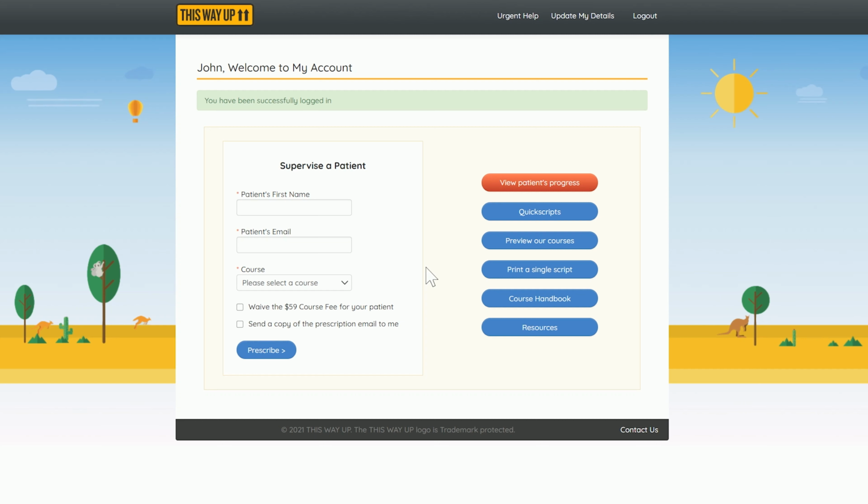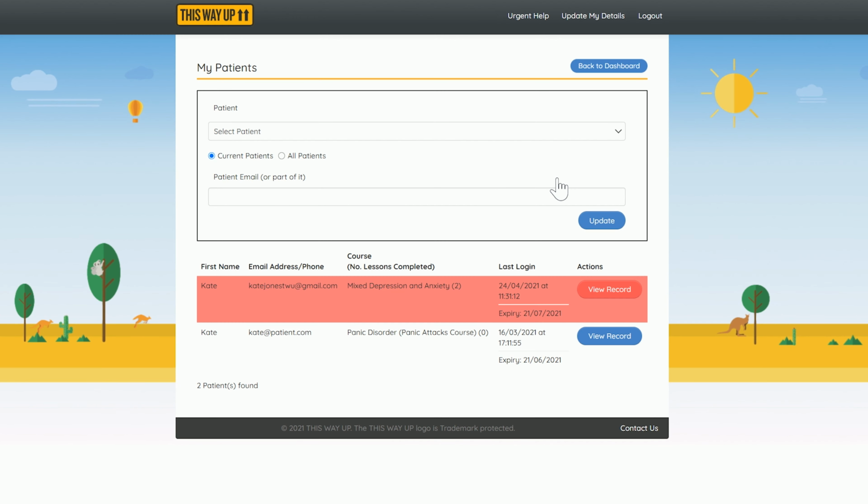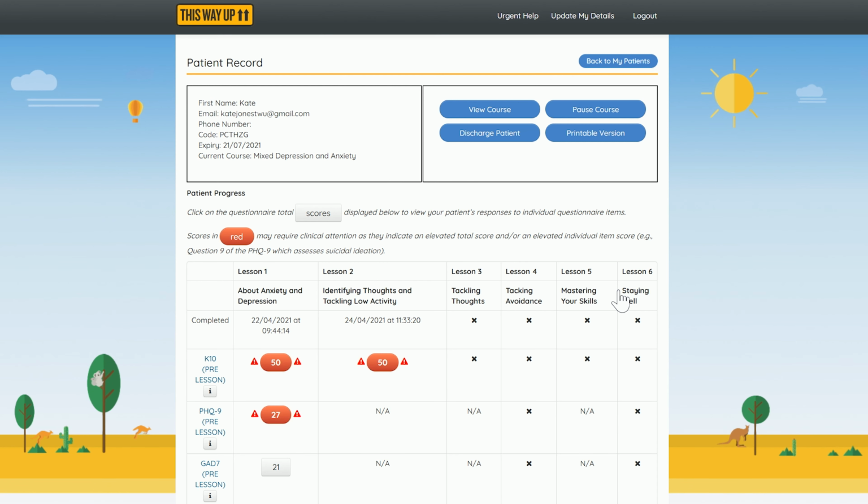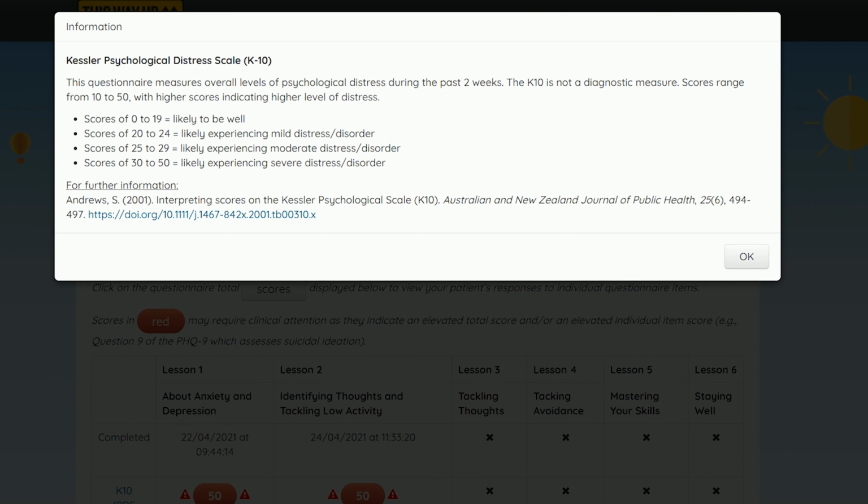To have a look at your patient's progress, simply log into your Clinician Dashboard and select the patient record. You'll be able to see how they are tracking, as well as the different questionnaires they've completed throughout the course. Here's the view of the Clinician Dashboard for Kate, who is completing the Mixed Depression and Anxiety course. You'll be able to see when Kate completes each lesson and her scores on self-report questionnaires. There is also information on the left-hand side underneath the questionnaire title. You simply select the eye icon for detailed information regarding the questionnaire and how to interpret your patient's scores.